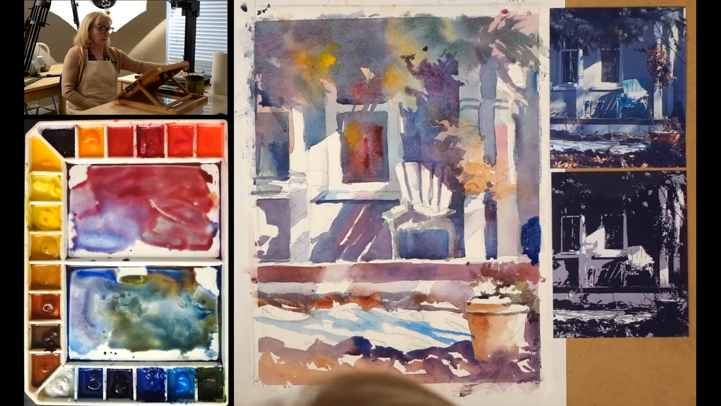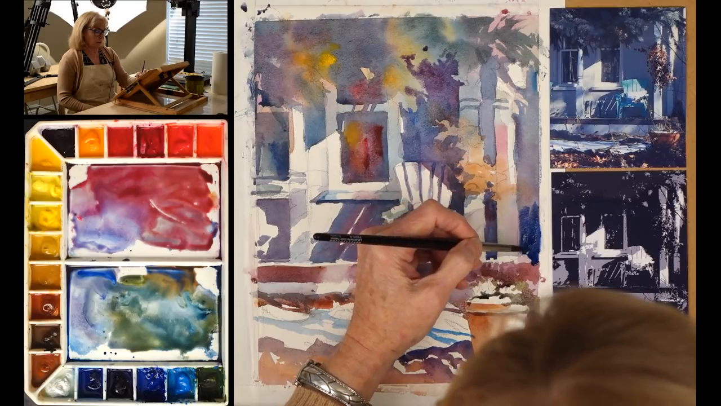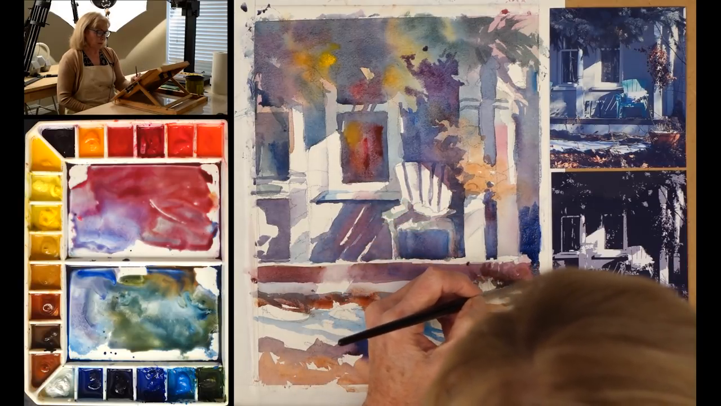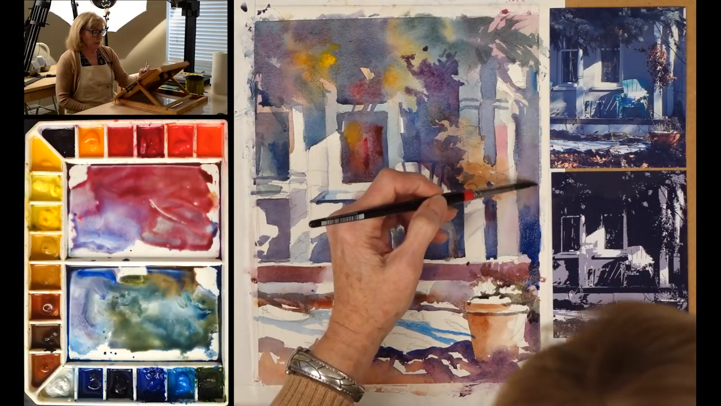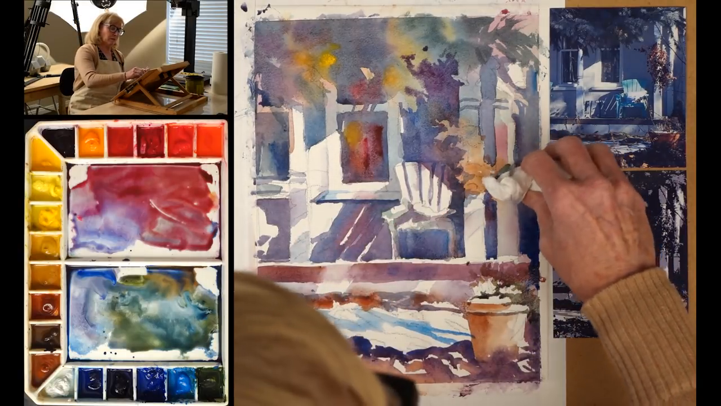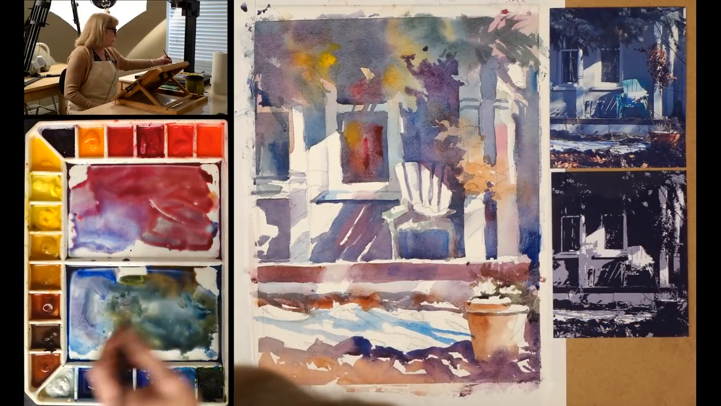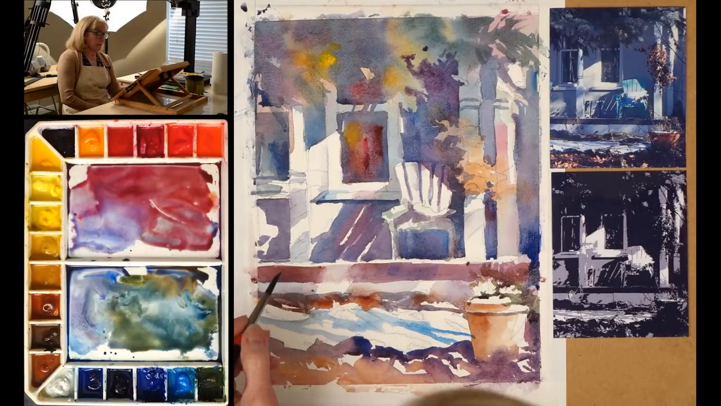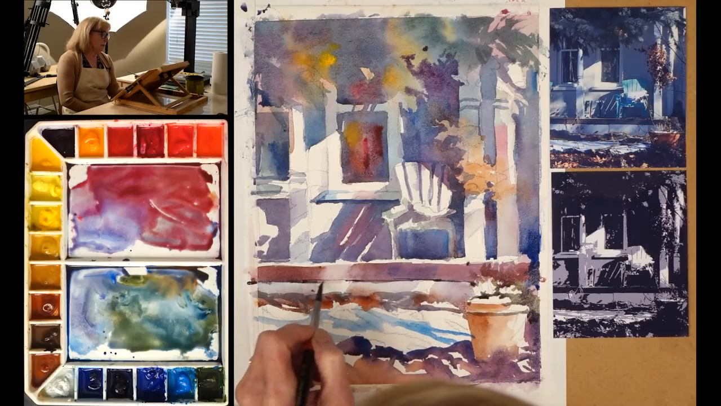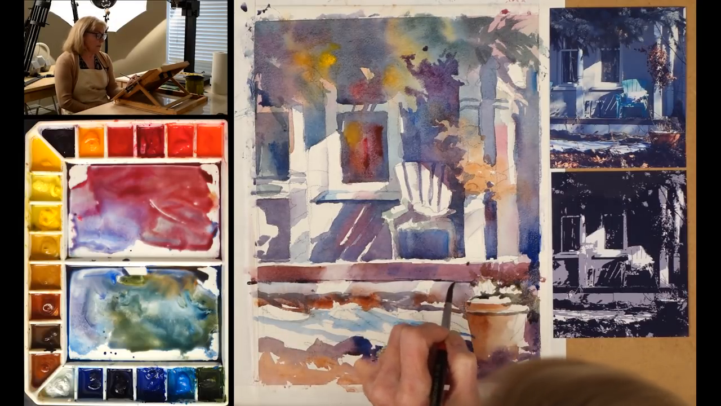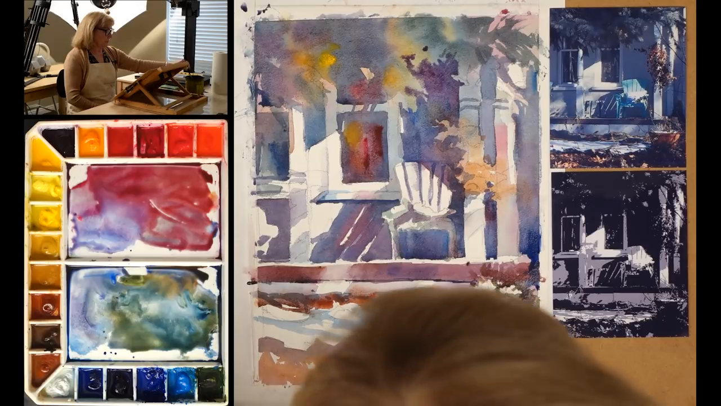I don't know what that is back there, but there's something kind of dark back here. The edge of that porch. Shadow underneath the porch, whatever that is. Okay.